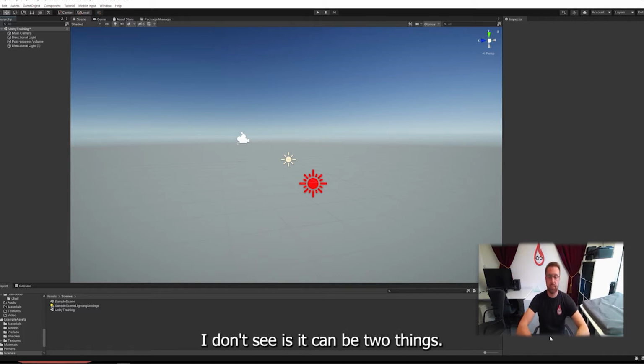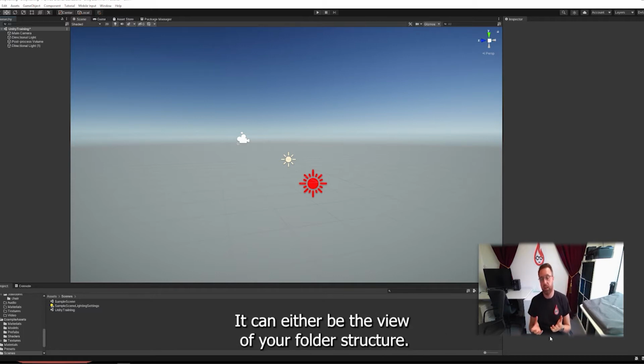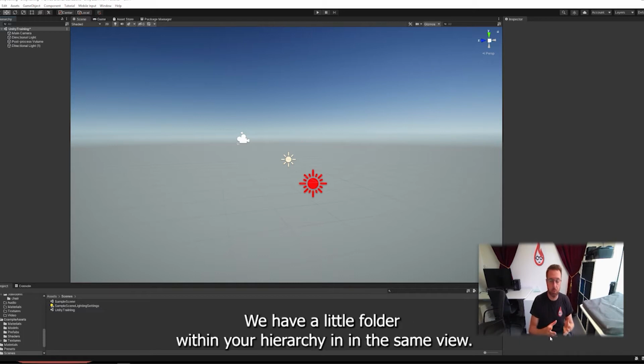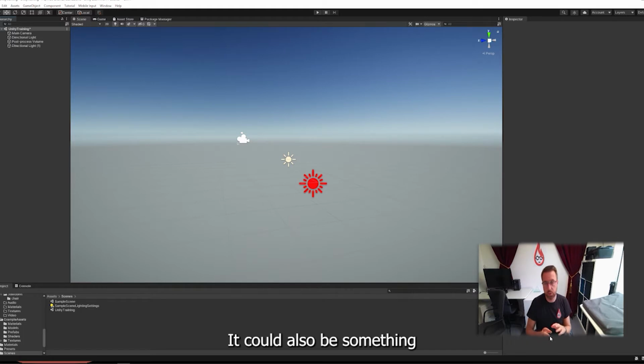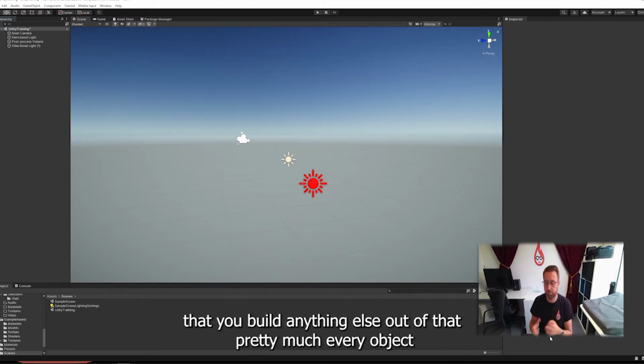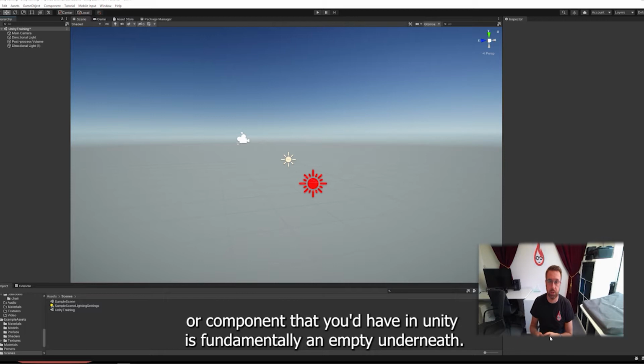An empty can be two things. It can either be the root of your folder structure, so you can have a little folder within your hierarchy in the scene view. It could also be something that you build anything else out of. So pretty much every object or component that you'd have in Unity is fundamentally an empty underneath.